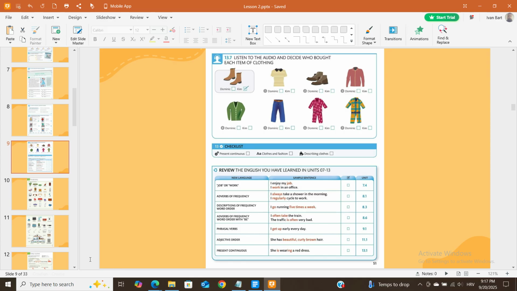13 Checklist. Present continuous. Clothes and fashion. Describing clothes. Review the English you have learned in Units 7 to 13. New language. Job, work. Adverbs of frequency. Adverbs of frequency word order. Adverbs of frequency word order with be. Phrasal verbs. I enjoy my job. Sample sentence. I work in an office.